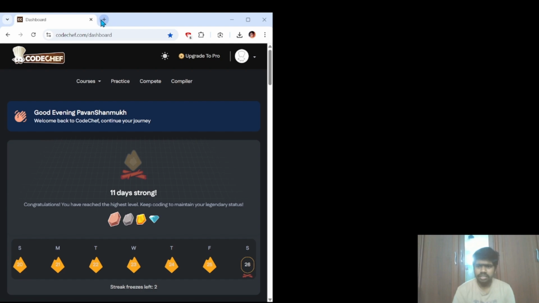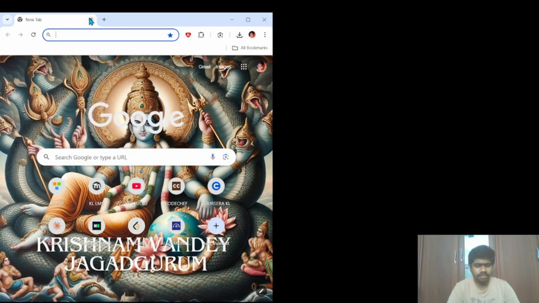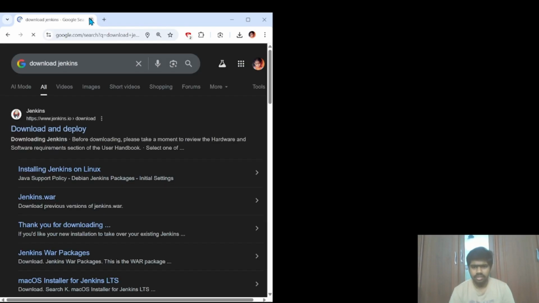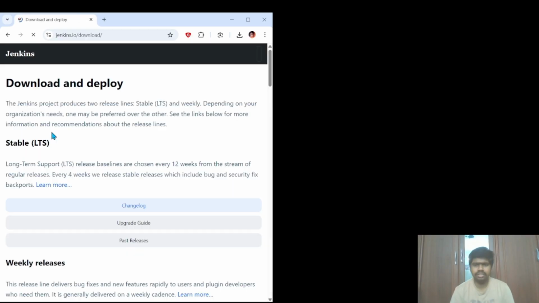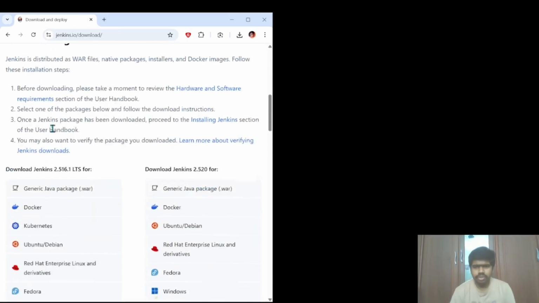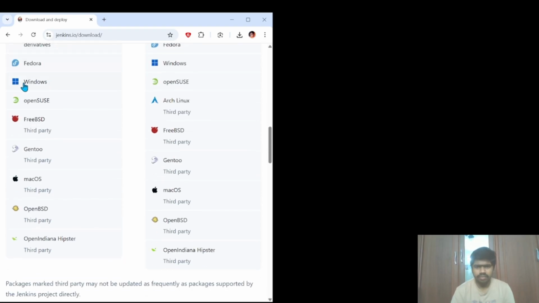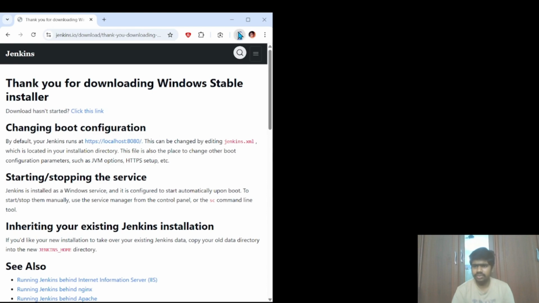Let me close this. Let me come to the Jenkins download page. Download and deploy is the first link that you need to click on. Just scroll to the top and you can see 2.516.1 LTS. This is the version that you have to choose. Windows is the operating system that you have, so choose it and download it. It will take some time. Yeah, it is going very fast. Okay, this is downloading the MSI.